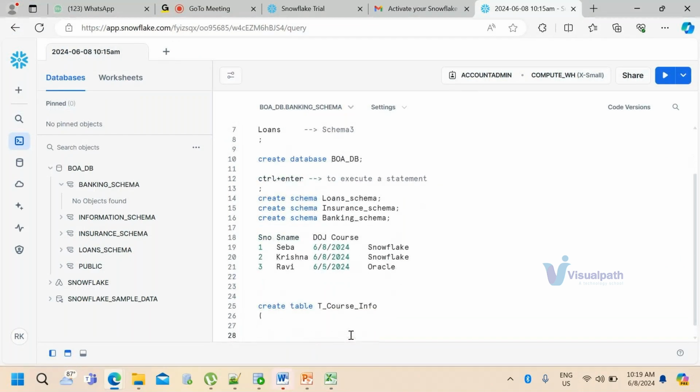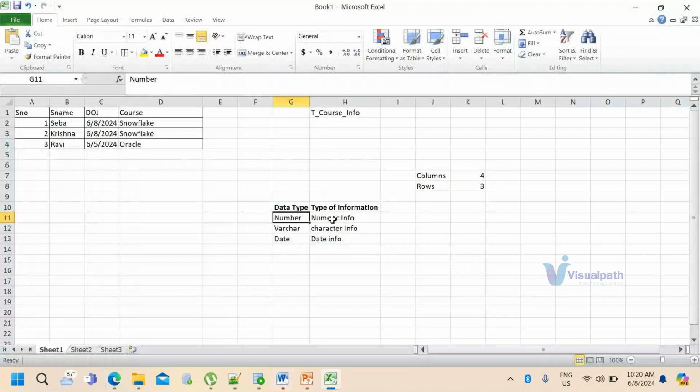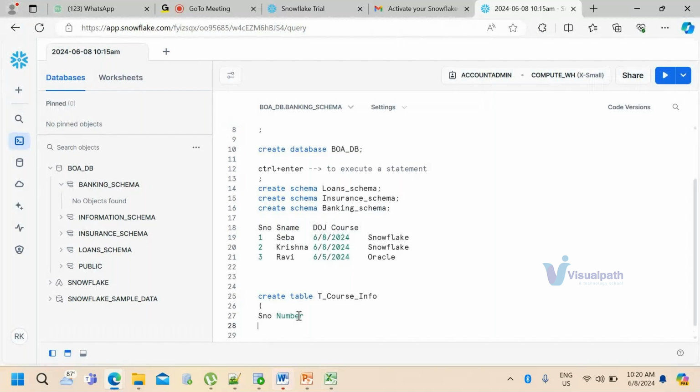To create the table, what do you require? You need to know the column name, right? I know the column name. And I should know the data type. Now tell me, what is the data type of this column? It is numeric information, right? We discussed already. So for numeric information, I need to use a number, correct? So student number is a number data type.